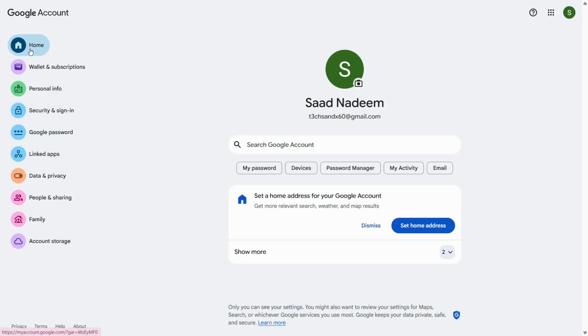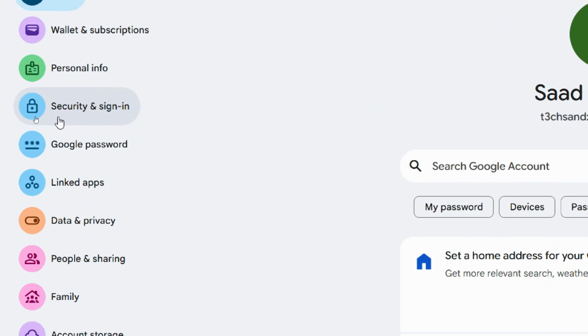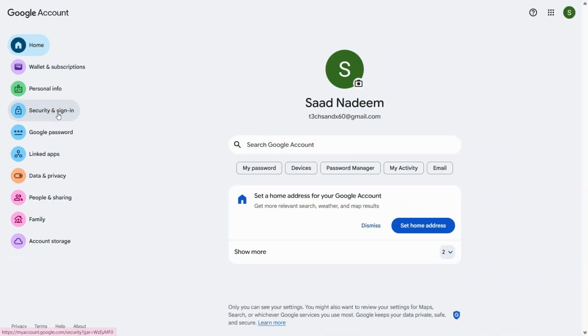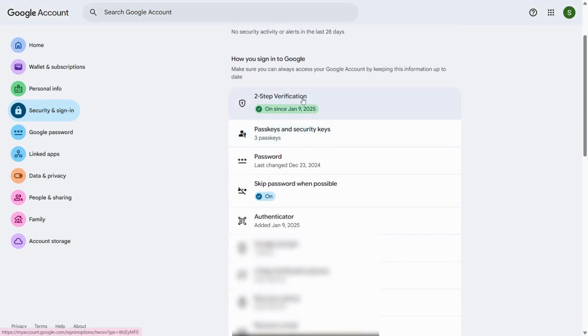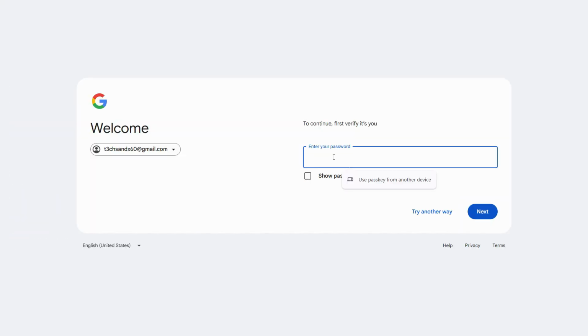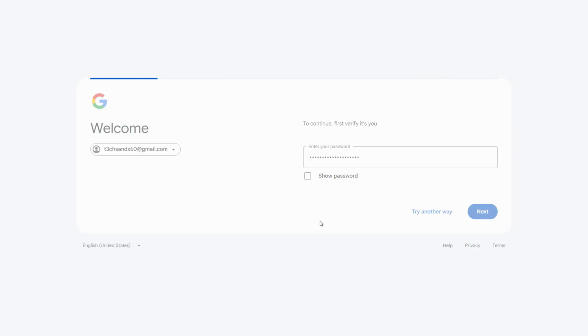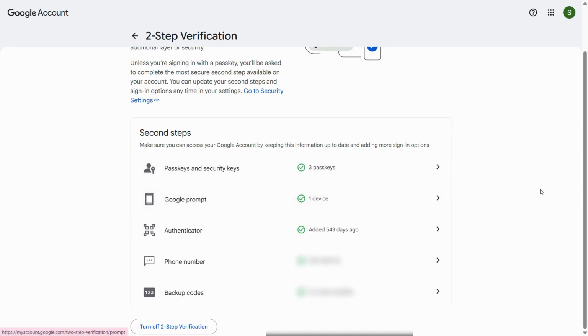And here you can see these options on the left hand side. From here, we will head over to the Security and Sign In. Click on that. And here you will see the option of two-step verification. Click on that. And you might need to enter your credentials again in order to make any change or see some of the other settings. So I've just entered my credentials again. And now you should be able to land on this area.